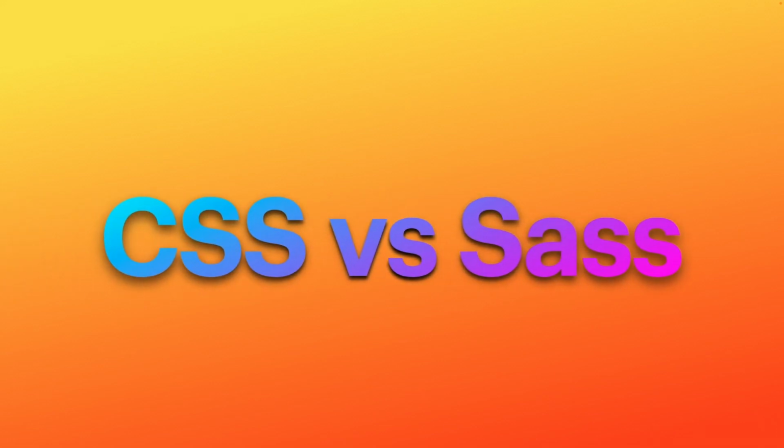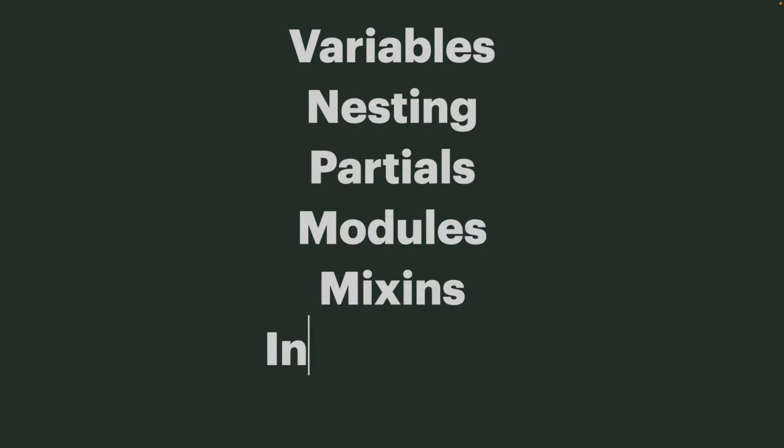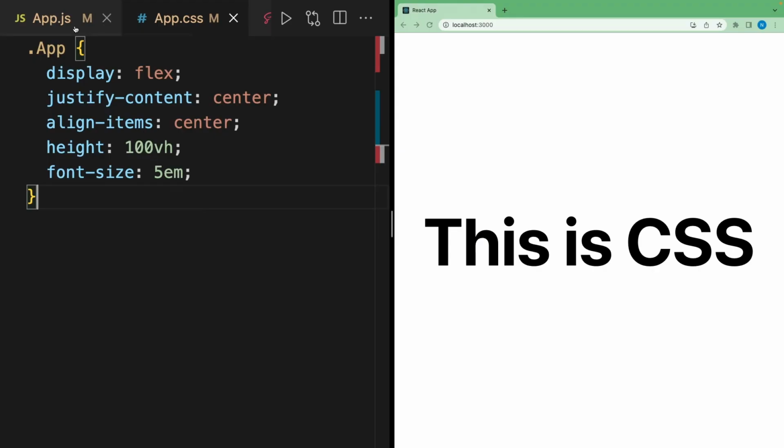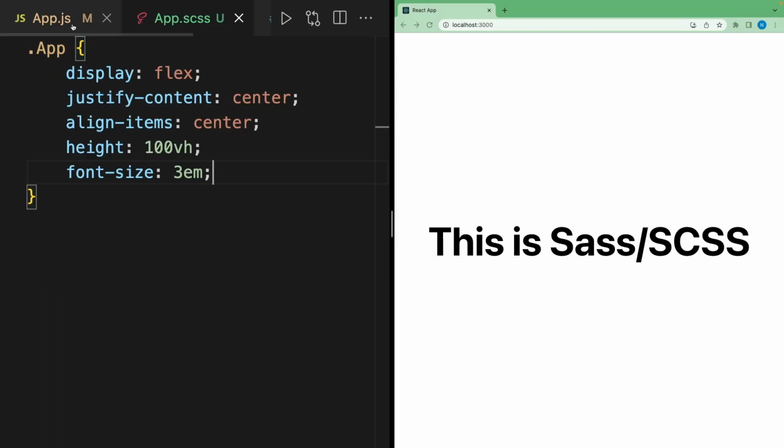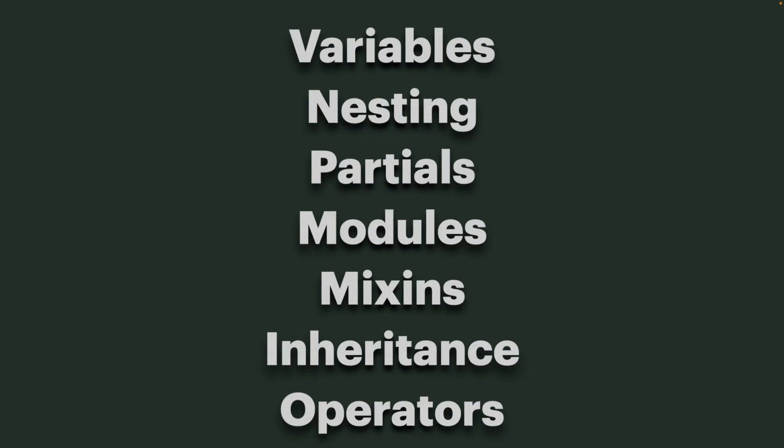CSS and Sass have lots of differences. Sass is a CSS extension which has lots of extra features. CSS is used to style HTML elements and Sass is also used to style HTML elements. But Sass shines with some extra features over CSS.